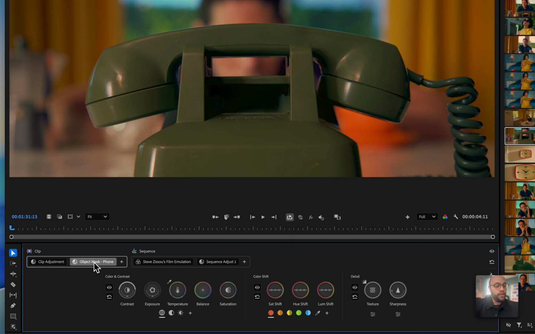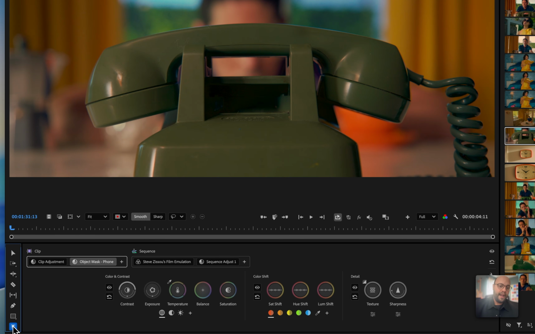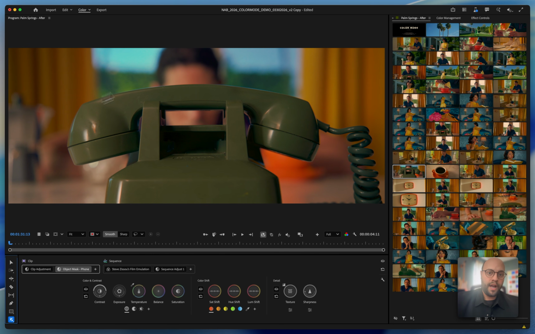There we go. So what I want is to create an object mask that is attached to this clip operation, right? So I'm going to go down on the tools like I always do. Let's hover over the object mask tool and click on that. And now all I have to do is hover over anything in my shot. Right now it's picking up the phone because that's pretty much the only thing in focus. Let's go ahead and click on the phone.